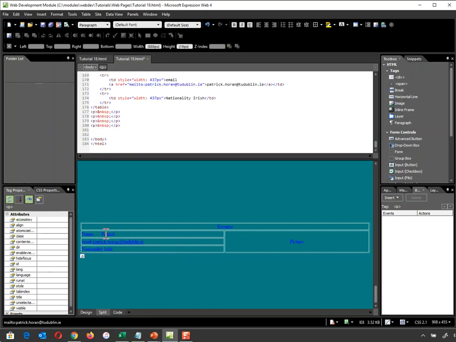But the one thing I asked you to try to do was to try to fix Patrick, my email address, and Irish all along this line here. Some people will try to put in different cells and hide them. Some people will try and do different things.